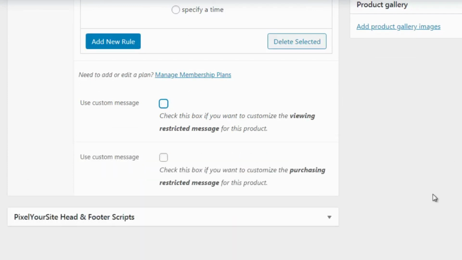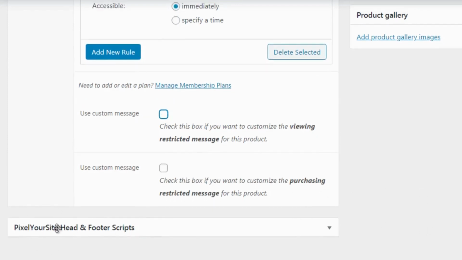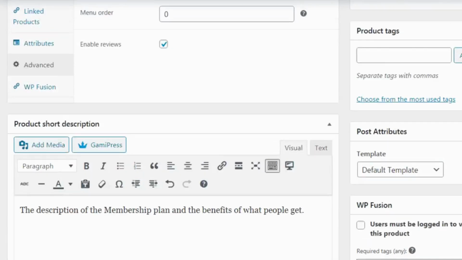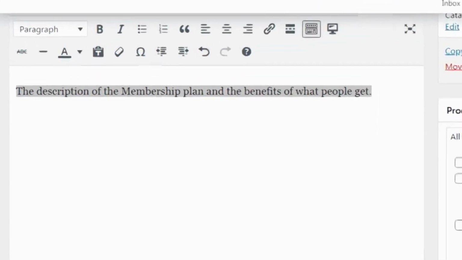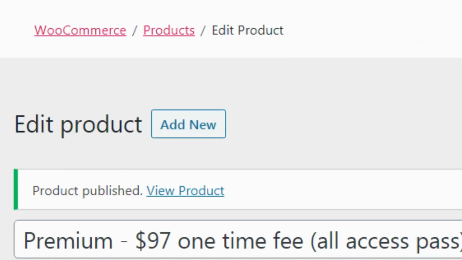You can use the custom message here if you want to enter a restricted message for this product, or a custom message down here after they've purchased the product. And of course, you're not going to see this. This is simply for my header and footer scripts. So once you're done, you can simply click on publish. And of course, once that is finished, it'll give you access directly to the link to the product. So now you have the link to the product.